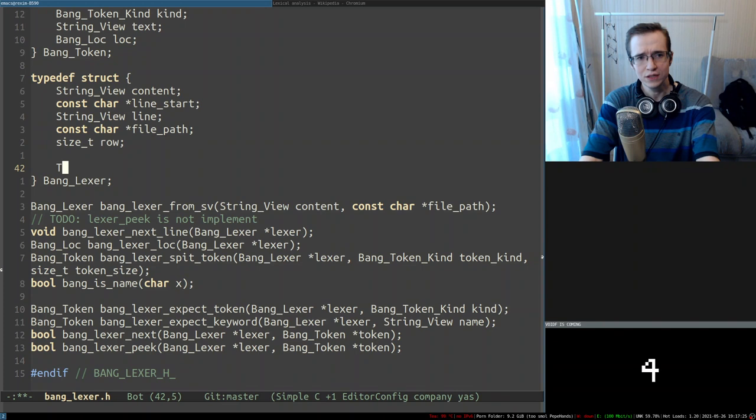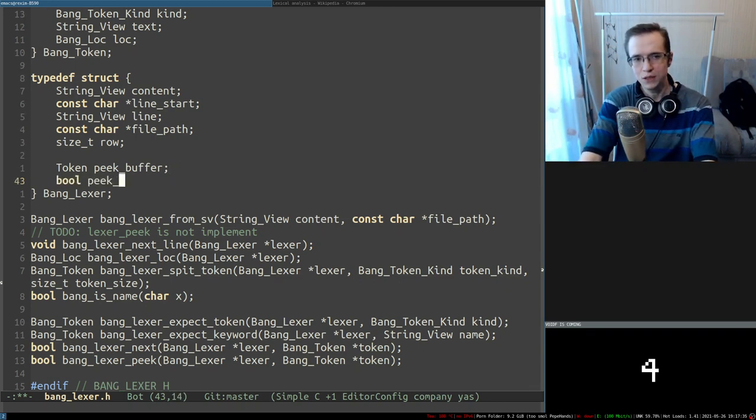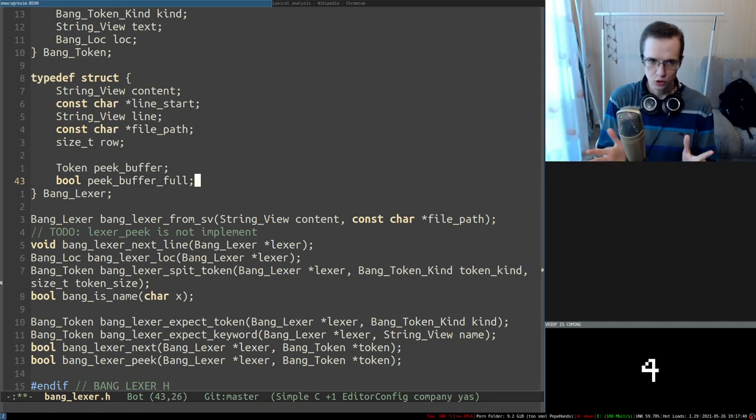So now it should store a peak buffer. There we go. So it has a peak buffer. And also an indication that the peak buffer is full. So basically you have something in that peak buffer. So the peak buffer right now consists of a single token, right? It consists of a single token. And we don't really need more than that, right? We don't need even more than that.